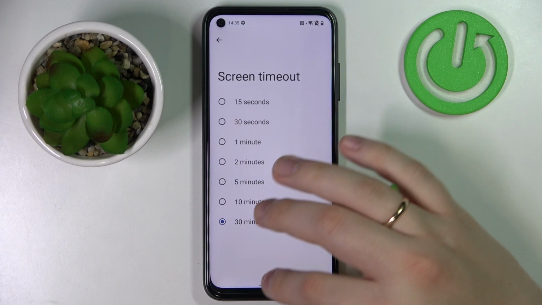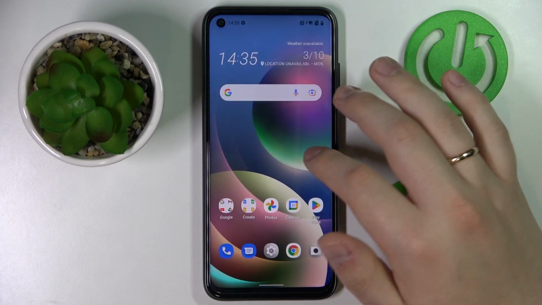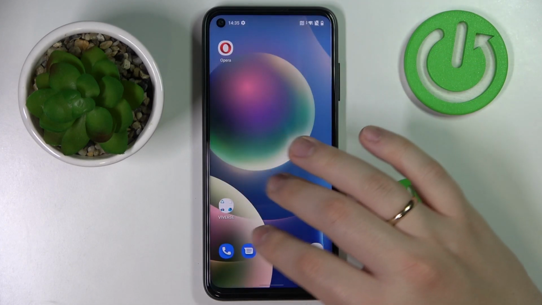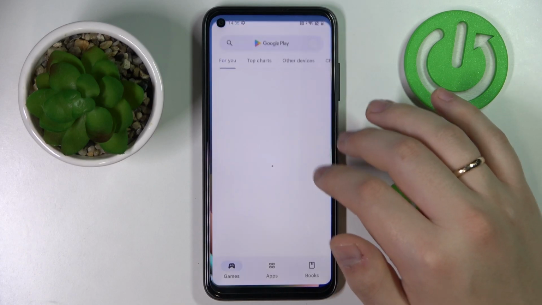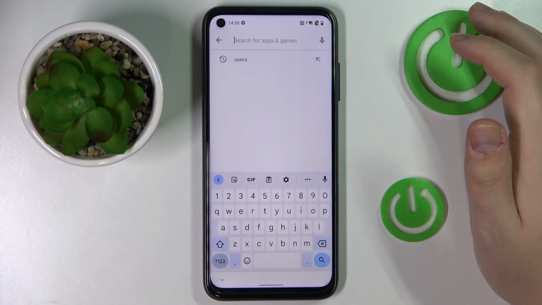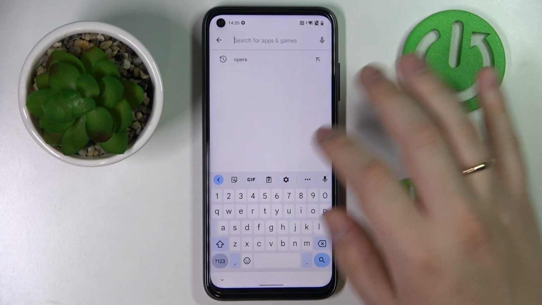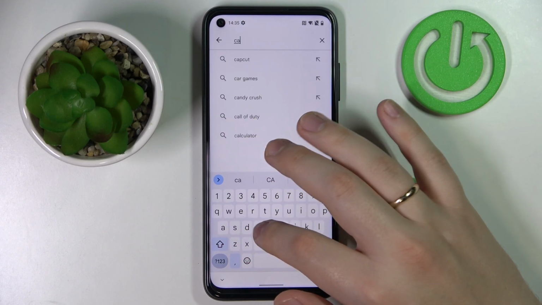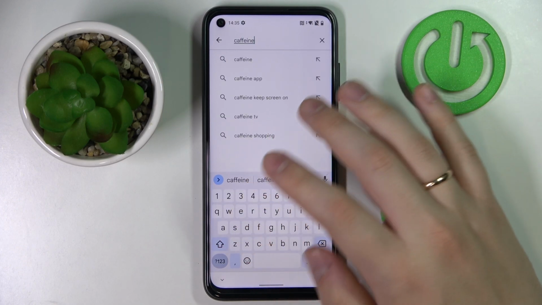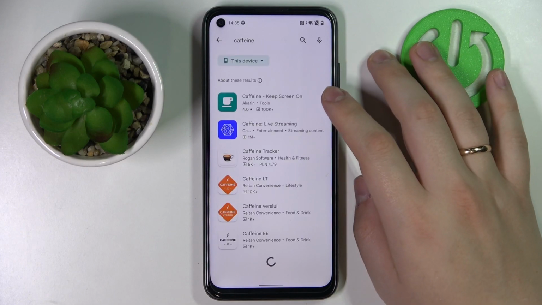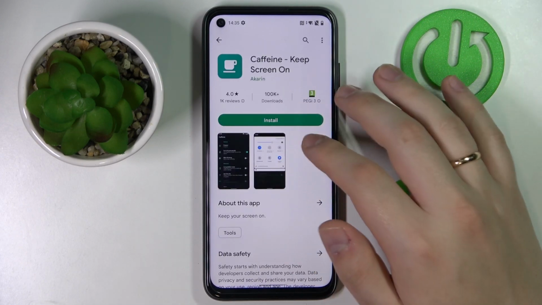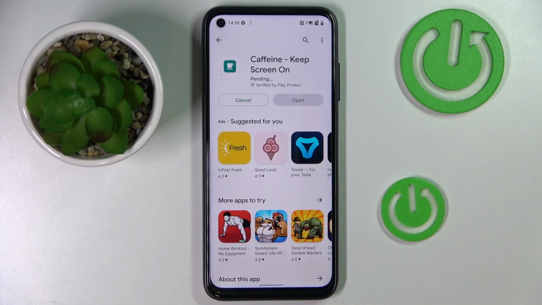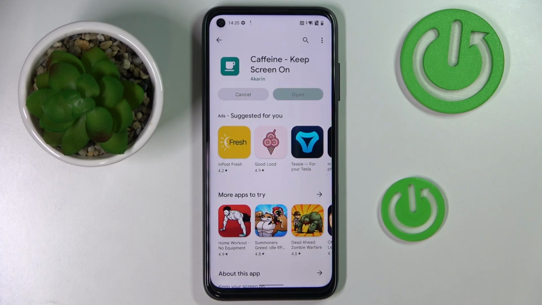Thus, if we would like to set this option to be never, we're gonna use the help of the free third-party app that is called Caffeine. So let's go ahead and launch the Google Play Store. At the search bar, type in Caffeine, just like so. Once the needed app is found, open its page, click on this green install button, and wait for the Caffeine to get downloaded and installed respectively.